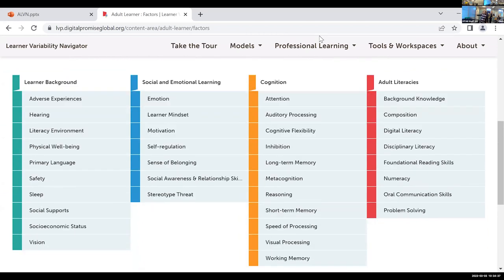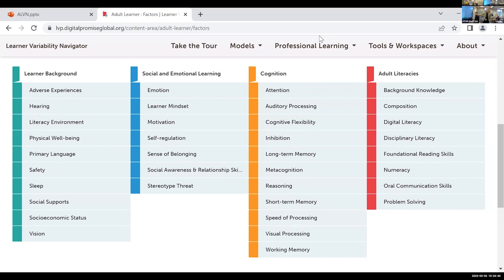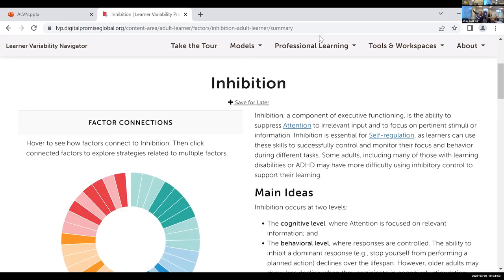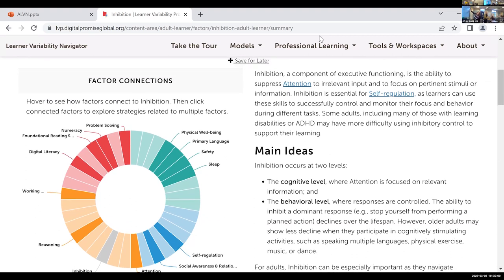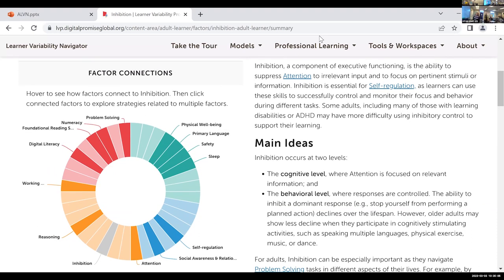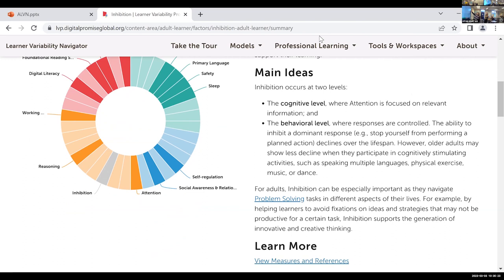And so look at all those factors. So basically, let's see, what did someone say earlier? Inhibition, just as an example. So if we go to inhibition, it gives us a good definition. What is inhibition? And look at how that is connected to all those other factors. Someone might have some inhibition because they're just tired, honestly, right? Didn't get a good night's sleep. Maybe they're in an adult secondary class, and they're the only second language learner. So it could be something like primary language. So there, it shows the connections to the other factors. But then when you go ahead and go down a bit, I like that it does this too.